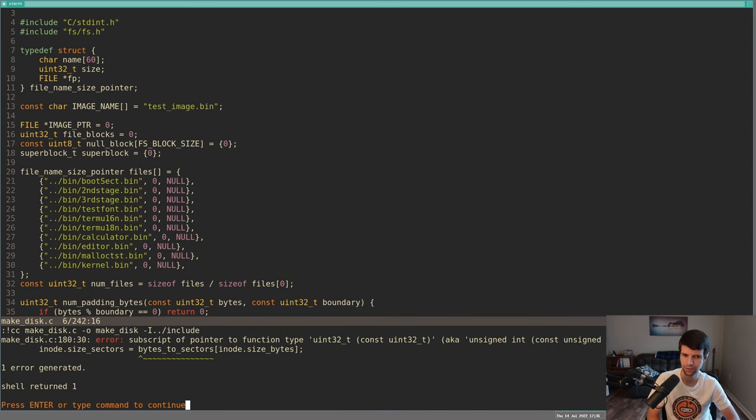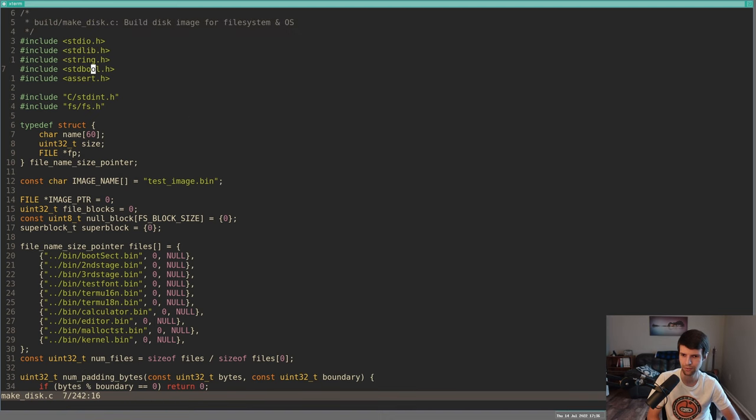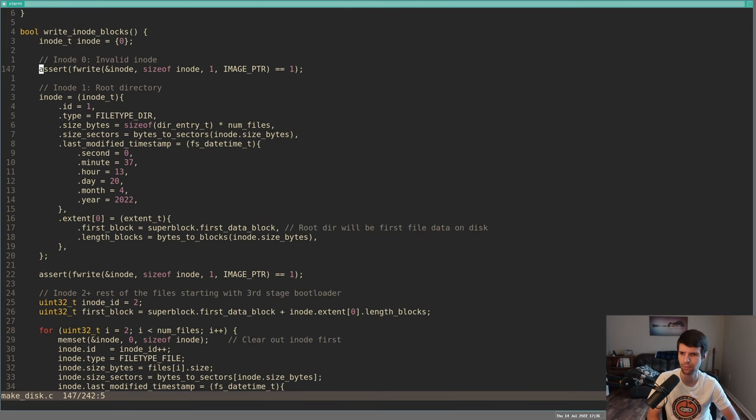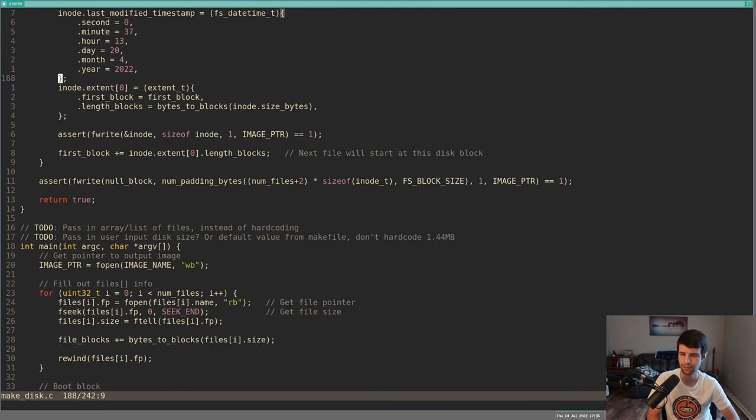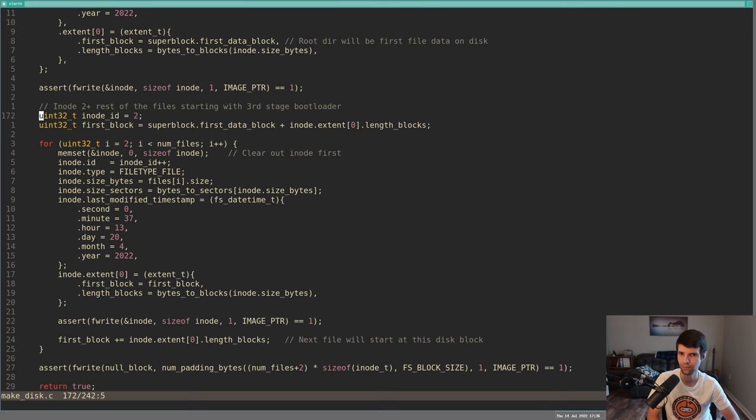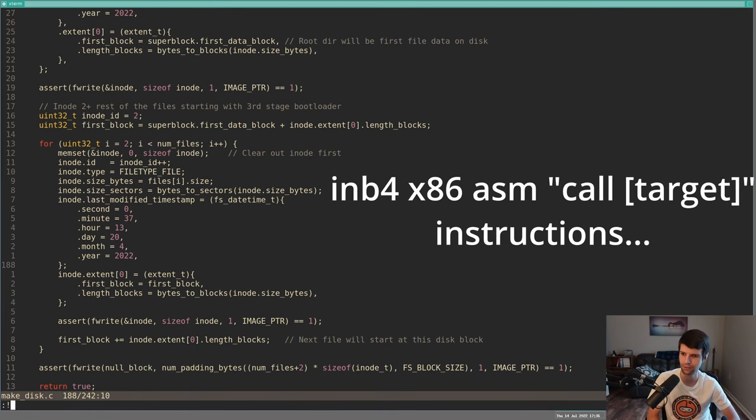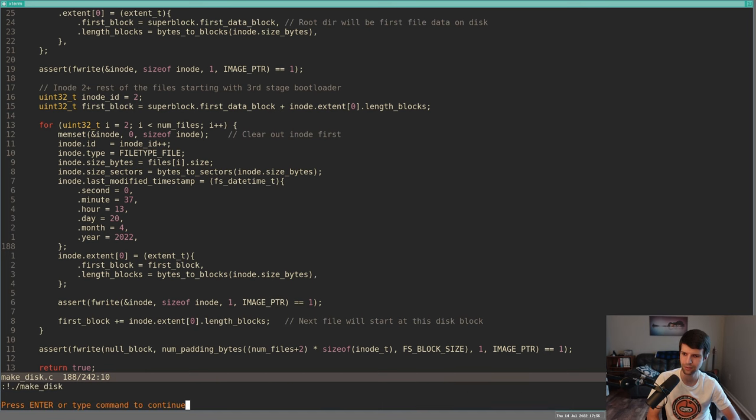Subscript of pointer function uint32_t. What do you mean? Oh, I did square brackets. Duh. Square brackets. What do you do? What language is that? No language does that for function calls. You're crazy.